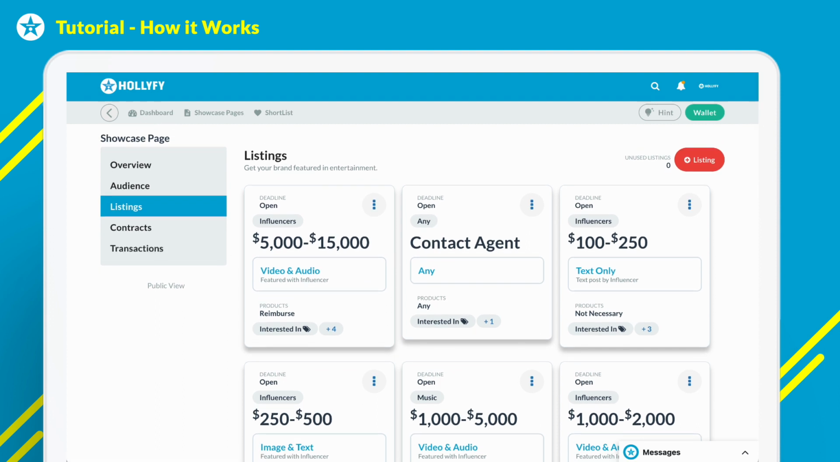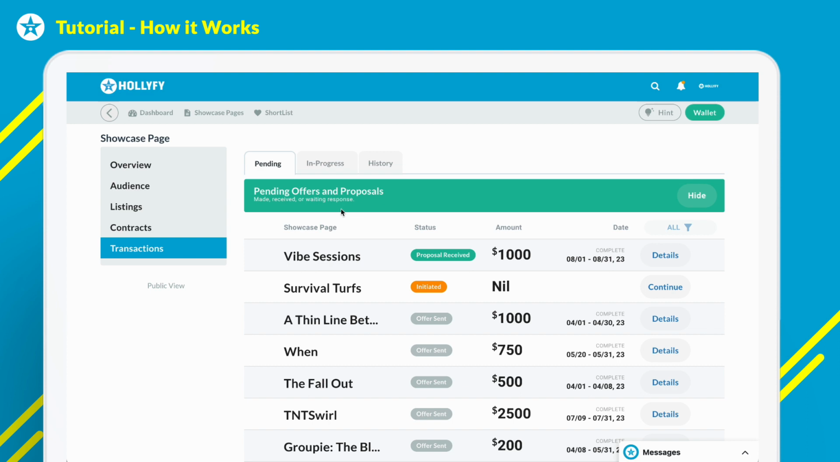One of the other features in here is the transactions. So in transactions, these are pending, in progress, and history. You can quickly see what you sent, what you received, and what needs action.